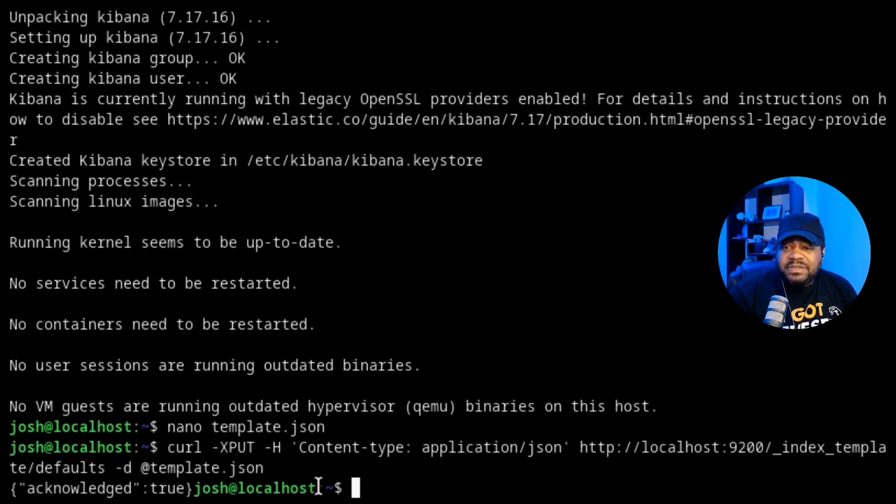So let's go down and press enter, boom, and what you're looking for is acknowledged equals true. That lets you know that those changes have been made to the server. So we made the proper changes to our Elasticsearch server. Now we can move on to Logstash because we need to do some configuration there as well.